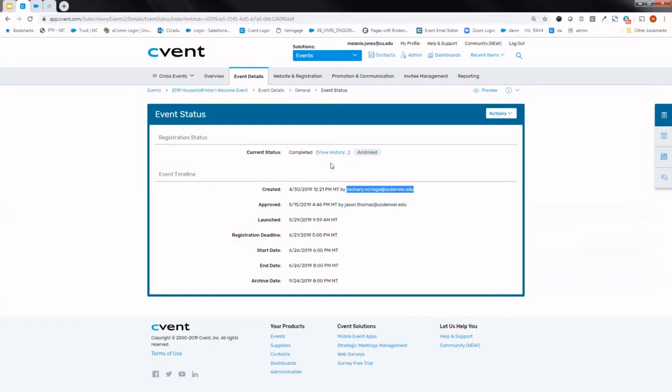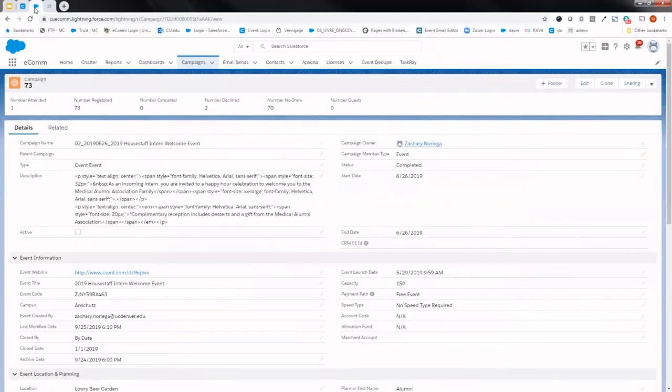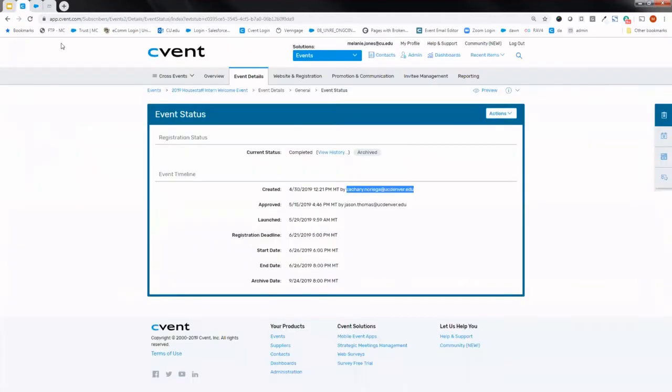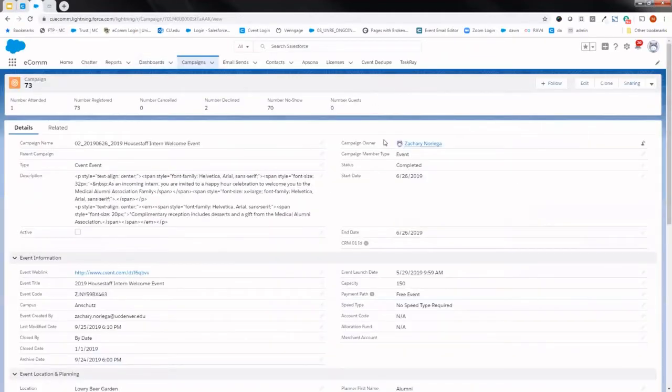And so if I hop on over to Salesforce, I already navigated to this campaign, I searched for it. Something you'll see up at the top right is campaign owner, and it's the same Zach. So when the system automatically creates this campaign, we set it up to know, hey, if Zach created it here, he needs to be the owner here.